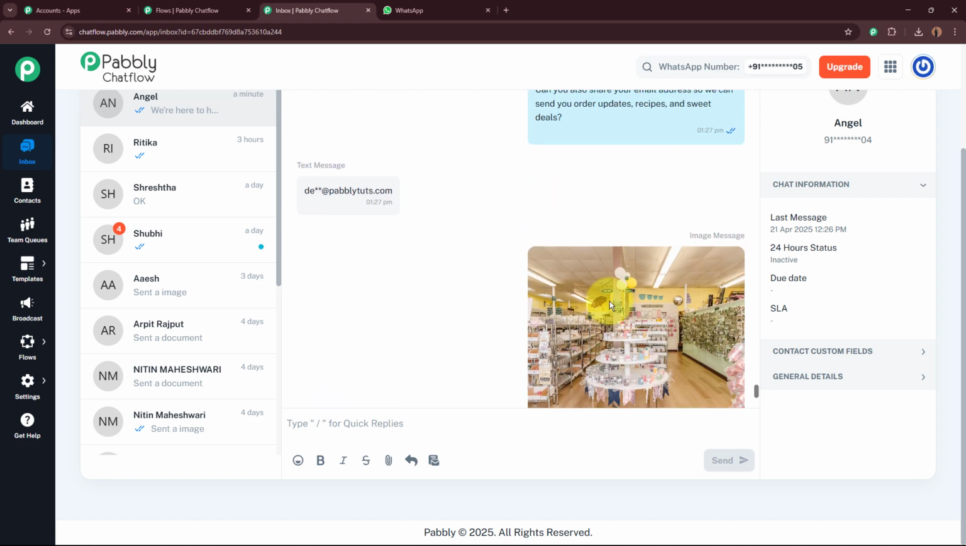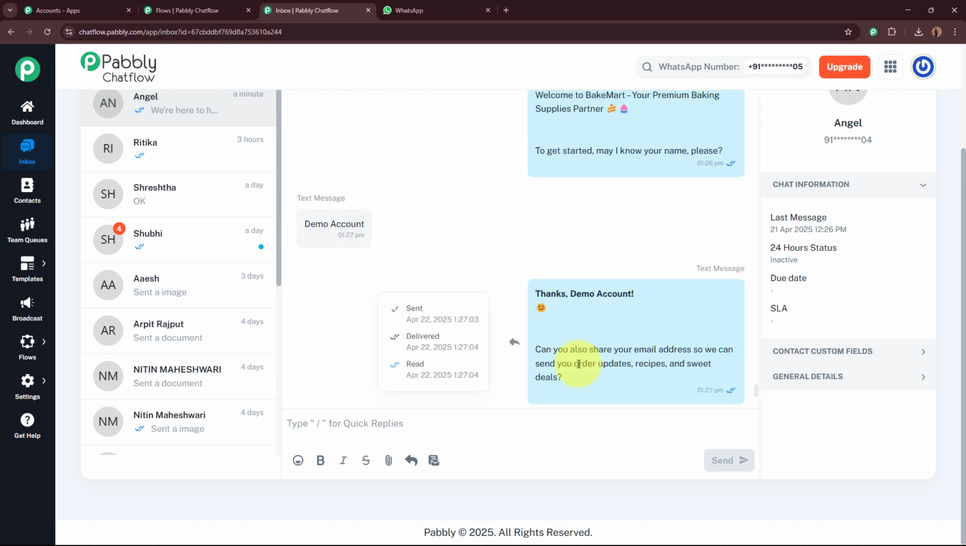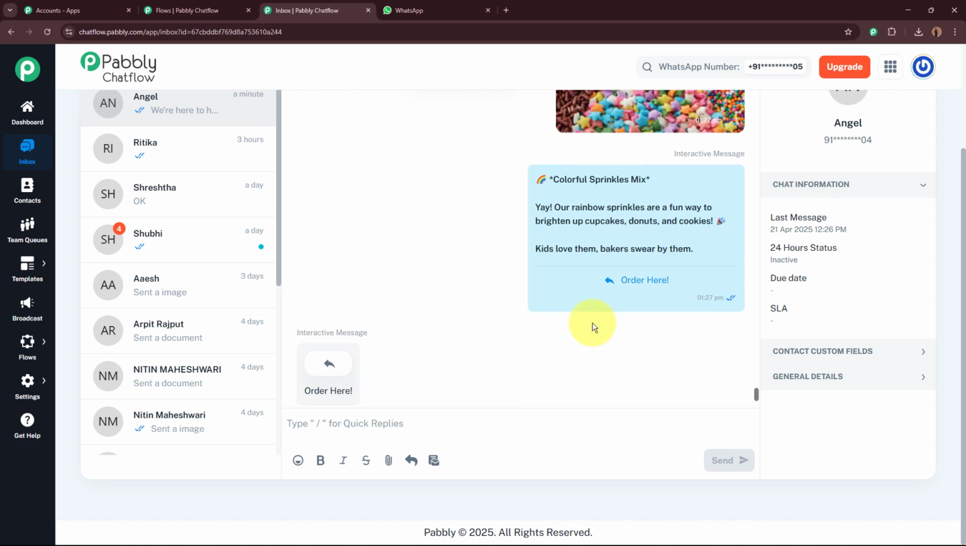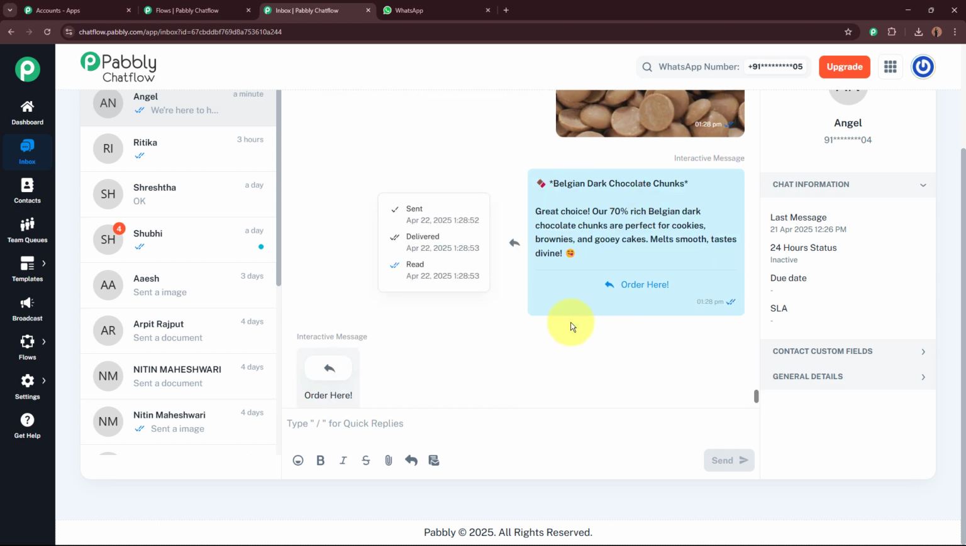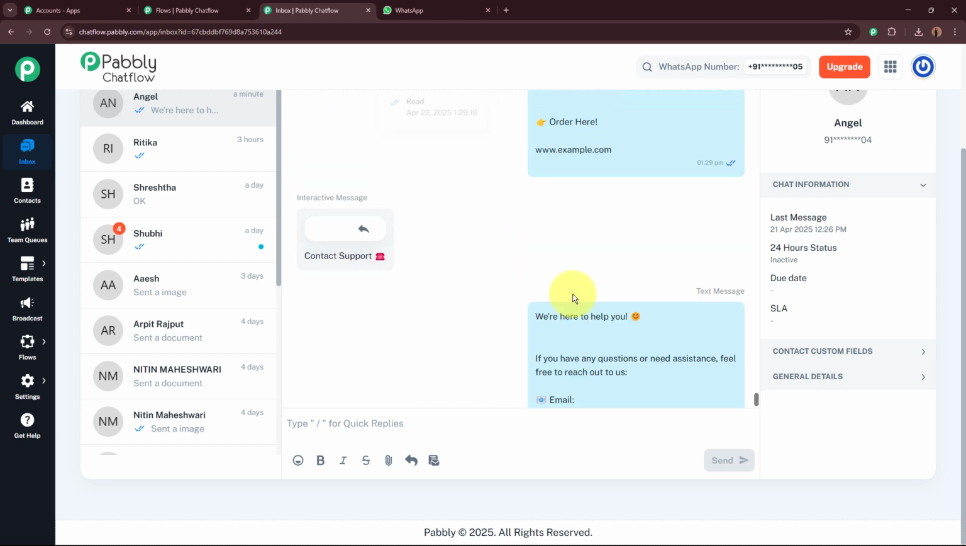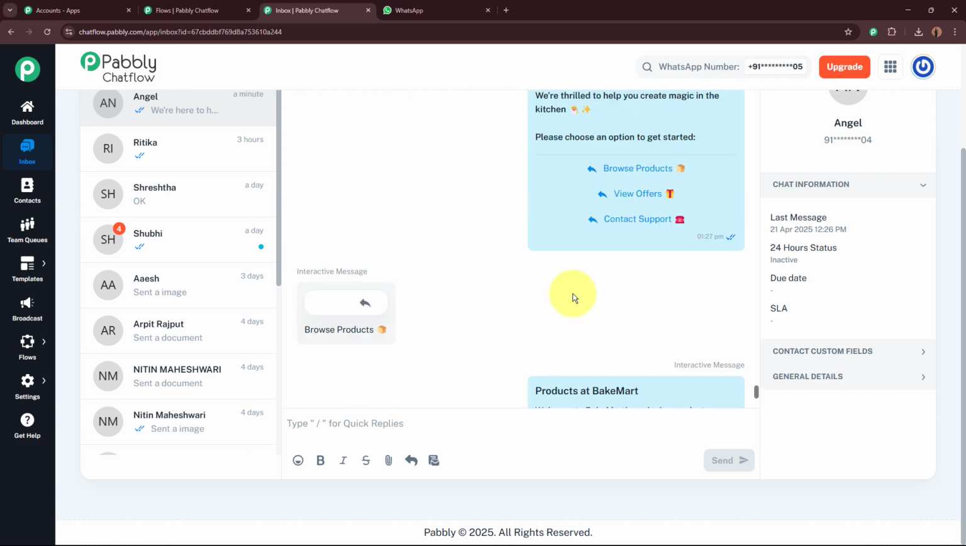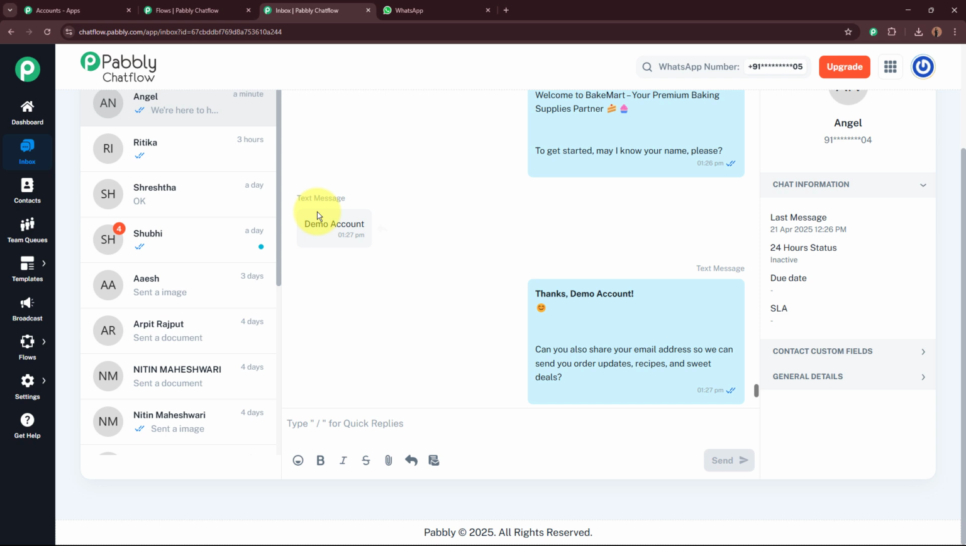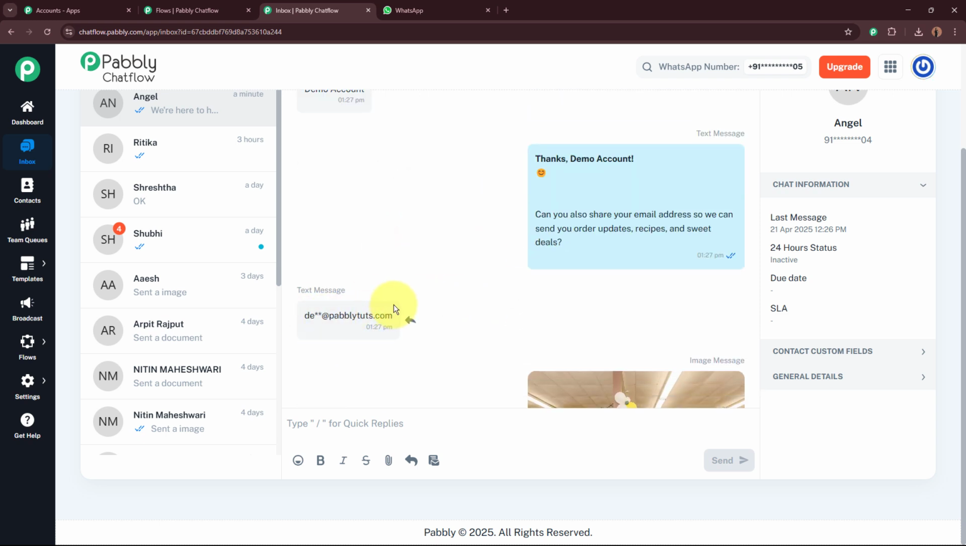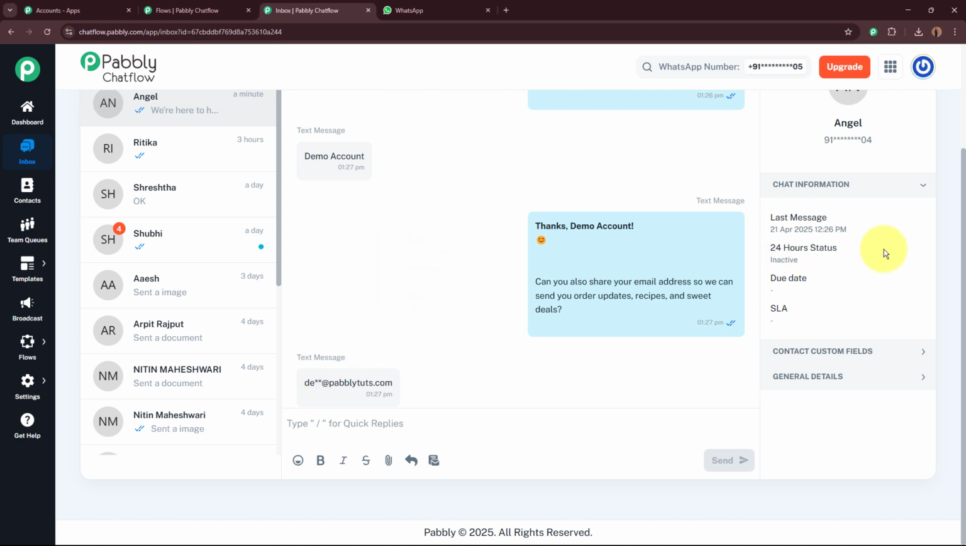Okay, this bot has collected the customer's details, which you can also see right here. All the replies of the customers you can see right over here, and all the replies of the bot as well. So while this bot was giving the answers to the customer, it has also collected data of the customer like the name and the email address.